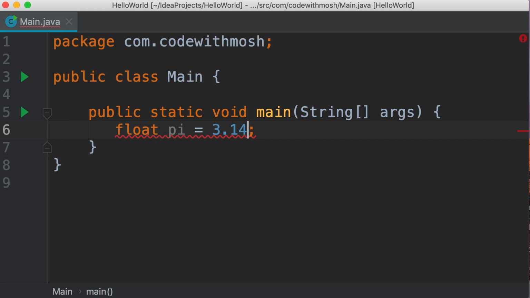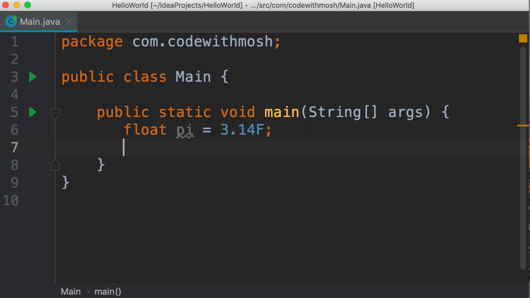Now here we need to add an f to represent this as a float because by default, the Java compiler sees this number as a decimal, okay? Now, you know that we use pi to calculate the area of a circle. What if before we calculate the area of a circle, I come here and type pi equals 1? Then all our calculations are going to get messed up. We don't want this to happen.